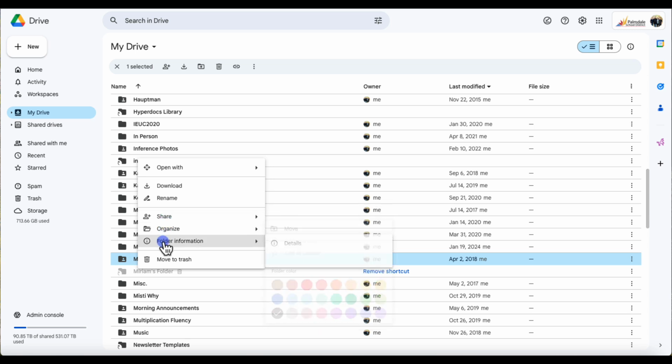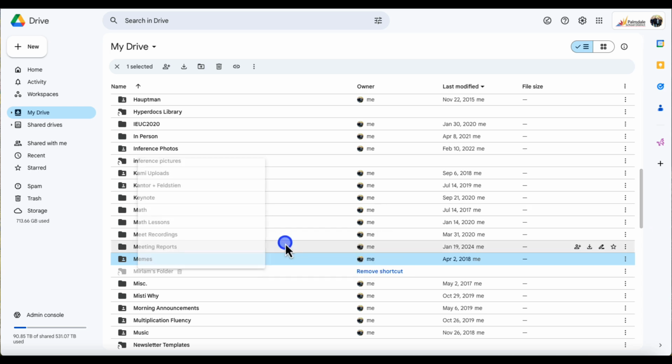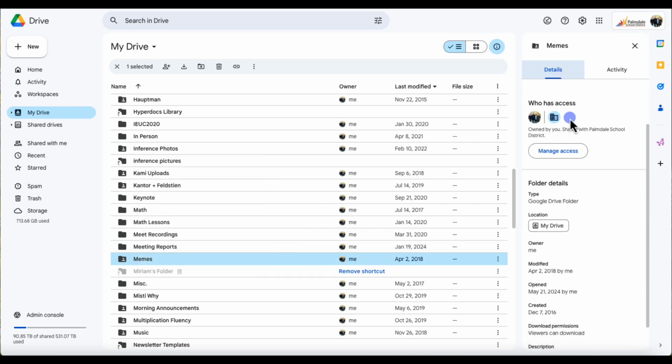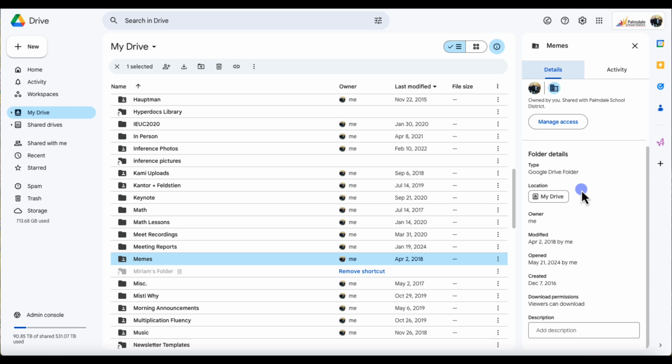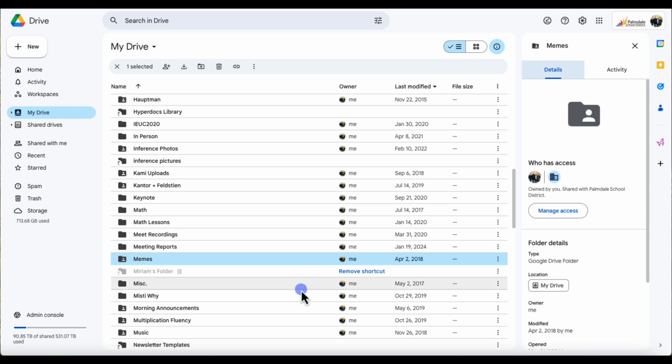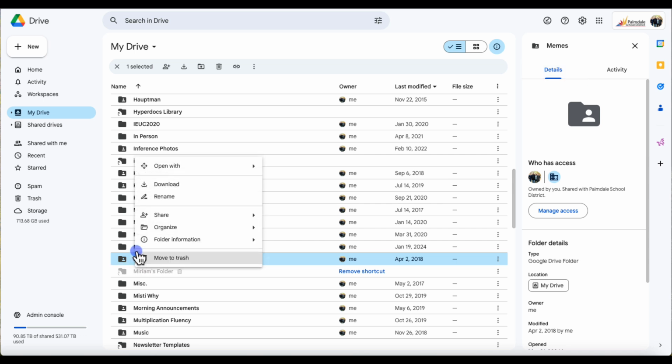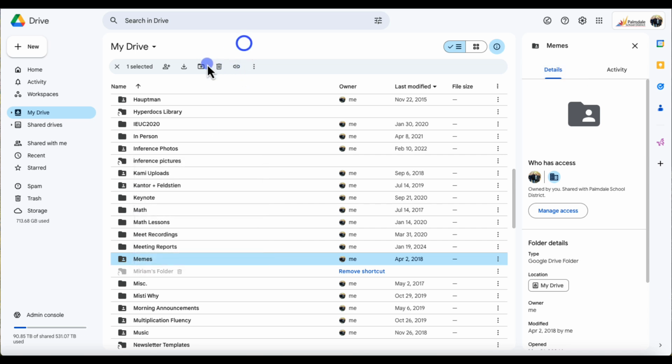I can also take a look at any of the folder information, like the details of it, so I know who has access to it, when I first modified it, the last time I opened it, and when it was created, which for this one was all the way in 2016. I can also add any descriptions to it that I want later on, but I want to download this. There's a couple of different ways to do that. I can right click, download, or up here at the top, there's the download symbol, and I can click on that download symbol.